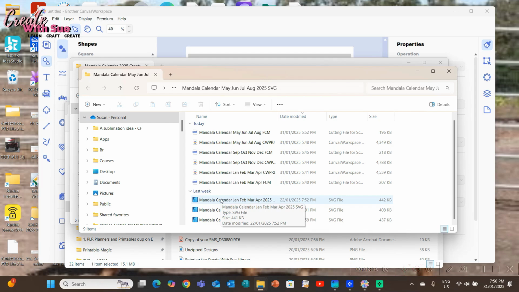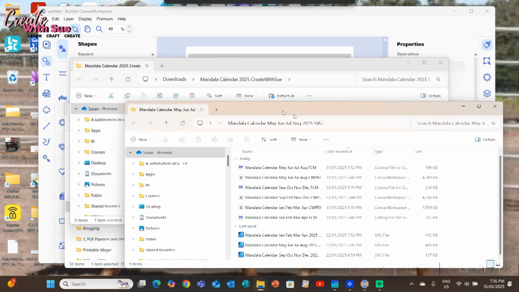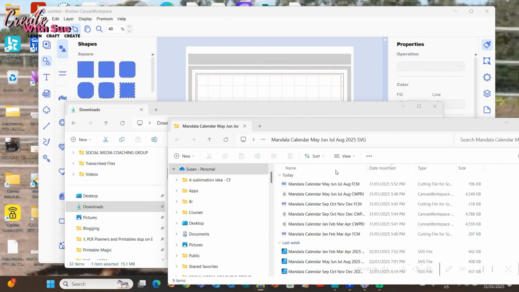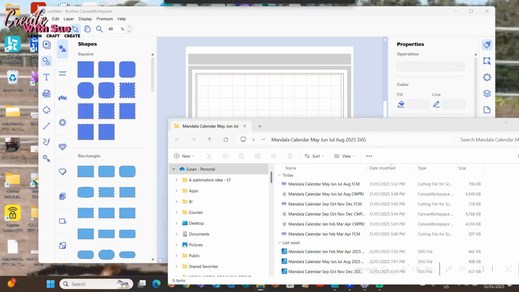So we're going to bring in the SVG version. Now I'll just move that one out of screen. Don't need that one anymore. And I'll move that one out of screen. And this is the one we're going to use.